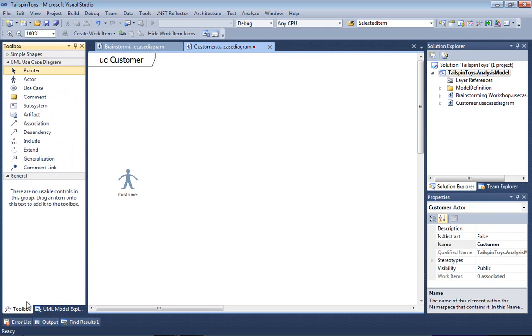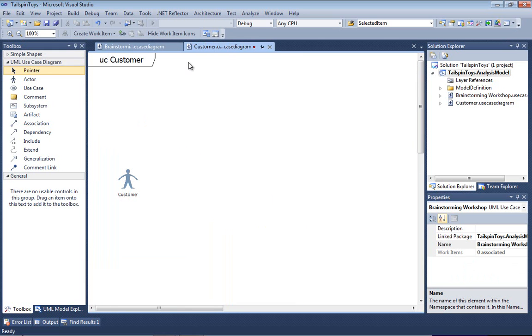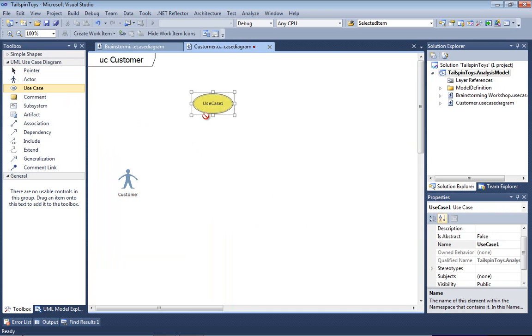We'll switch back to our toolbox. And let's say we're going to cover some of the core things we identified in our brainstorming workshop. So shop for toys, check order status, cancel an order, refund an order, and view order history. So let's go ahead and create those. So I'm going to double click on the use case tool palette so that we can create multiple elements on our diagram, and let's put 5 of those in here. Hit escape, and let's start with the first one, shop for toys.